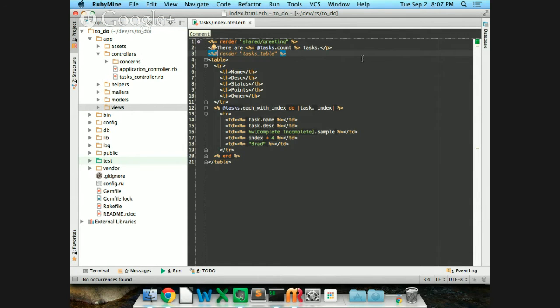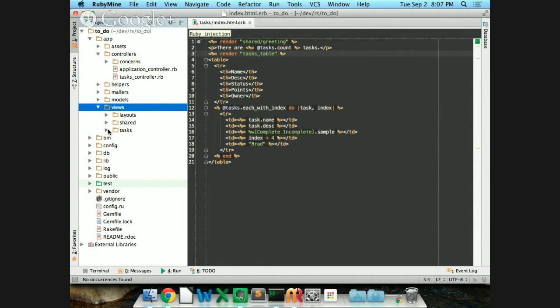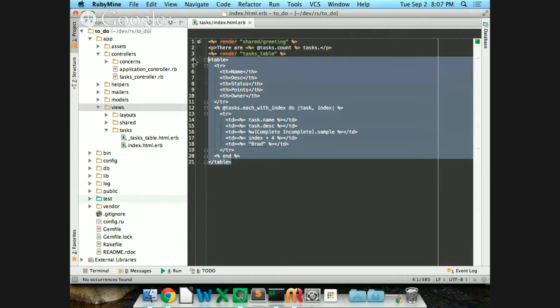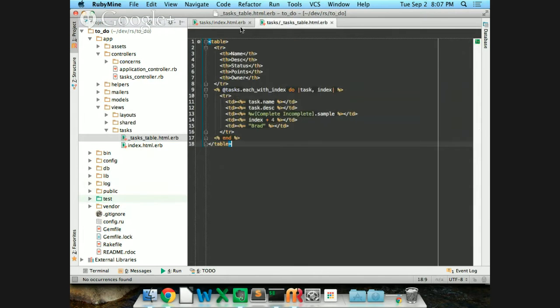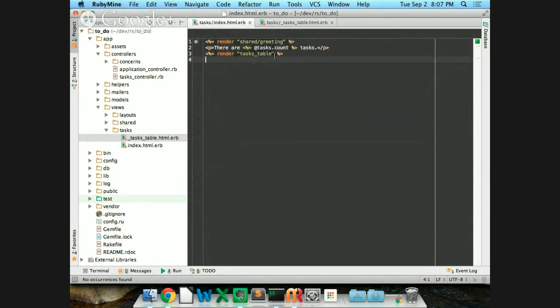Cool. So let's break this out into something reasonable. And I'm going to contrive this example a little bit more than I probably would normally, just for fun. So let's grab this whole thing, and we're going to put this whole thing in a partial called task table. Cool.